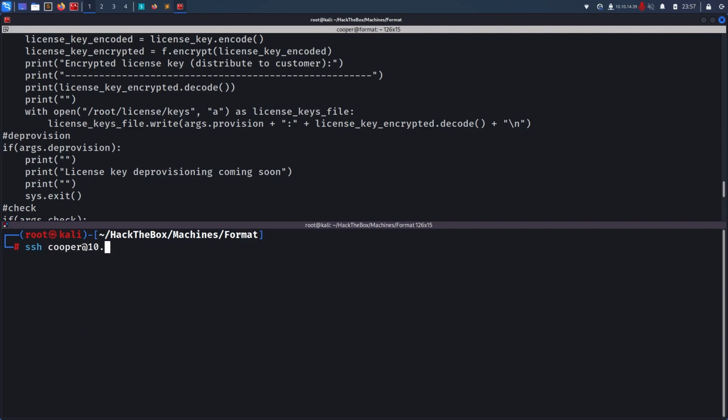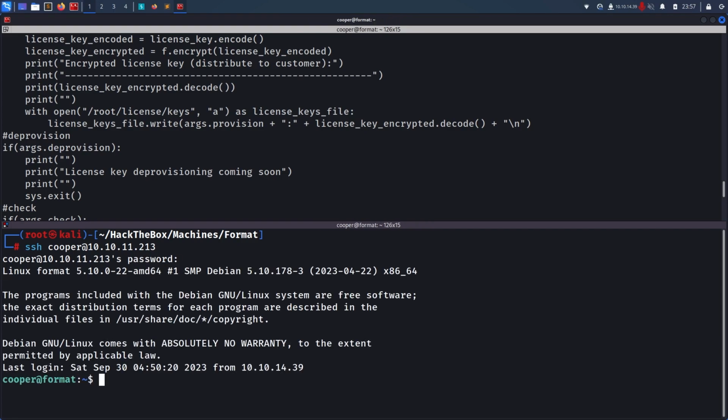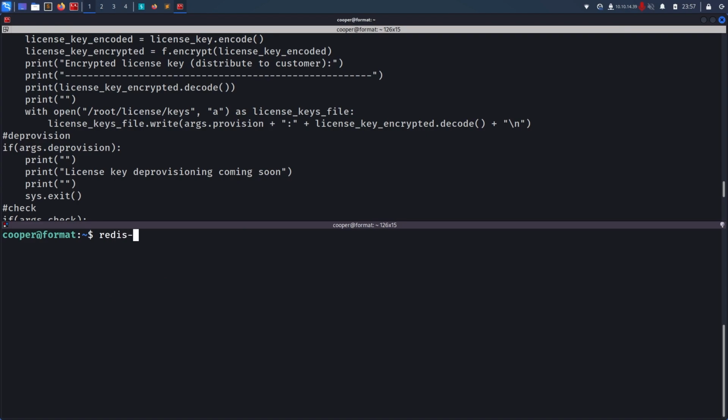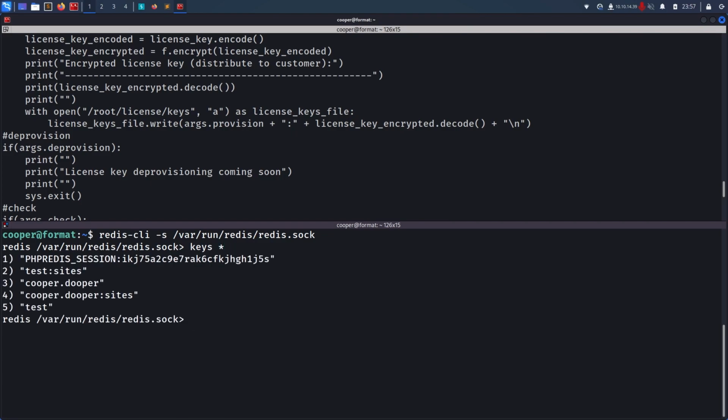Just to make things much easier, I paste the password in and log in. I will run redis-cli -s /var/run/redis.sock, and it is connected. Now I will say keys static, and these are the keys right now.